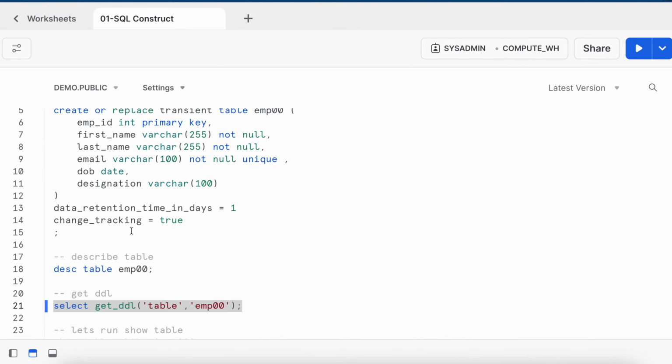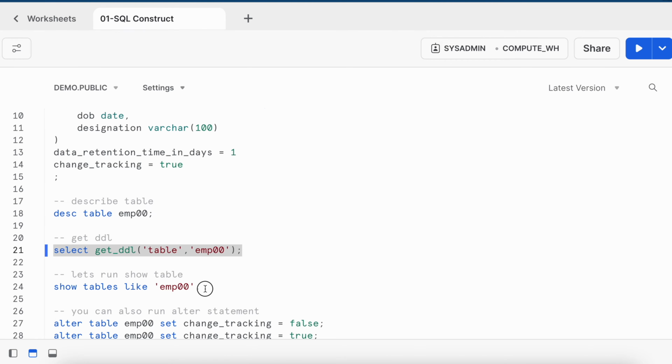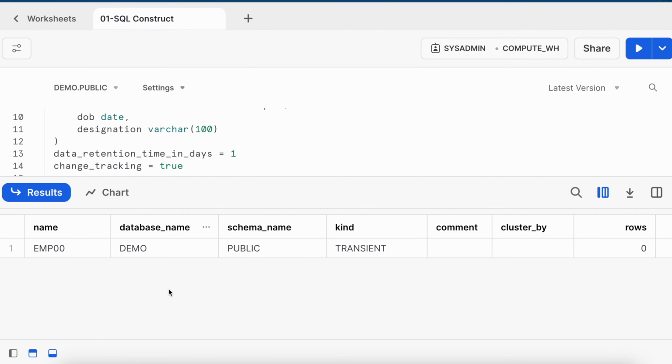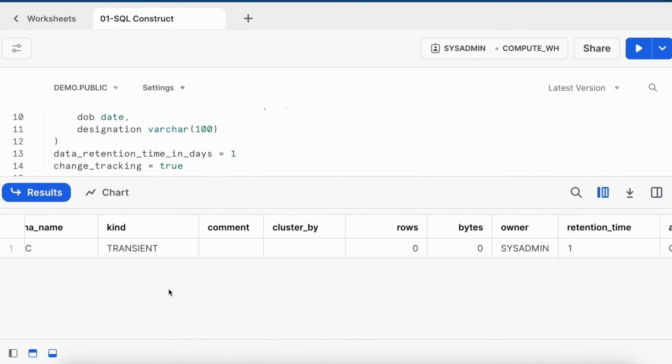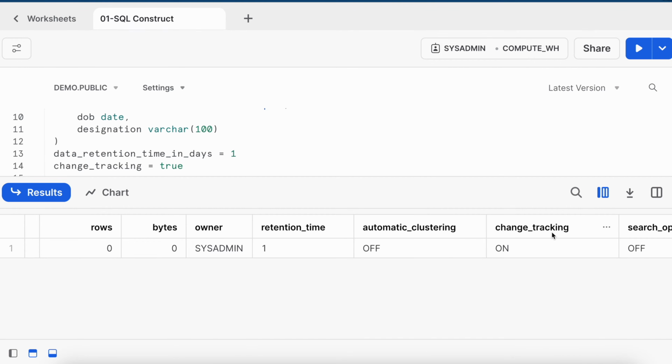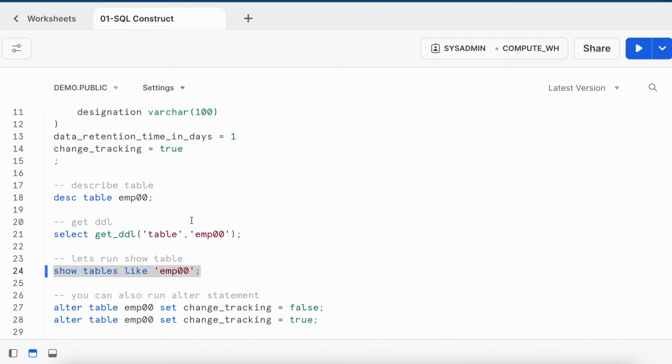So now the question is, how can we understand if a table has the change tracking property enabled or not? So for that, let me run show tables command. So this is the result of my show table SQL statement. And if you look into the change tracking column, it says on. So if you create a table with change tracking value equals to true, this flag will show on.